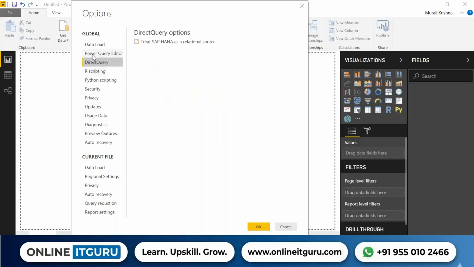And direct query: as I was telling earlier, we have something called import and direct query. Import works in a different manner, and direct query works in a different manner in the way of pulling the data. And there are some limitations. As of today, we don't have many sources that support direct query. We have only a few sources that support direct query. Recently they've added SAP HANA.